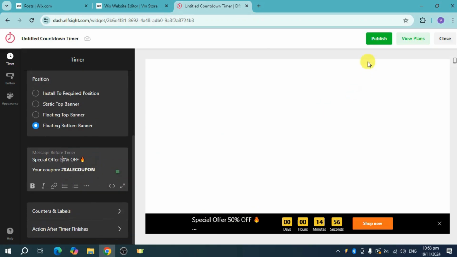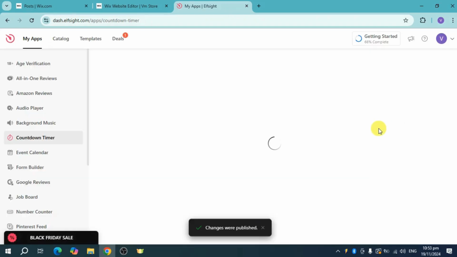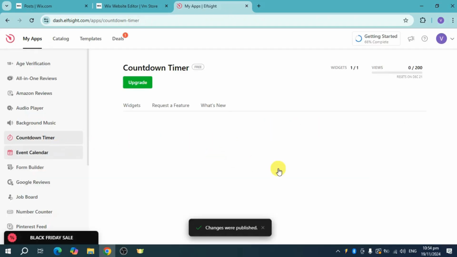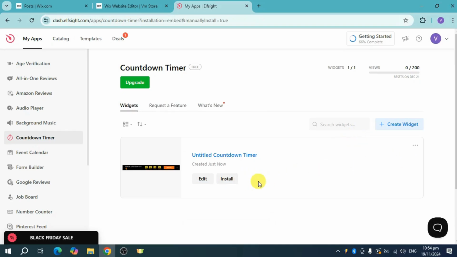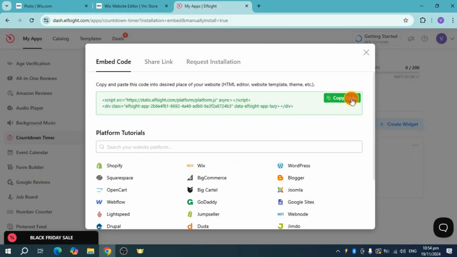Now for this one, you can just click on this publish once you're done editing everything. And then once it's been published, you can close it right here. And then we have in here this countdown timer. Now the next thing you need to do is just click on this install option. Click on this copy code.